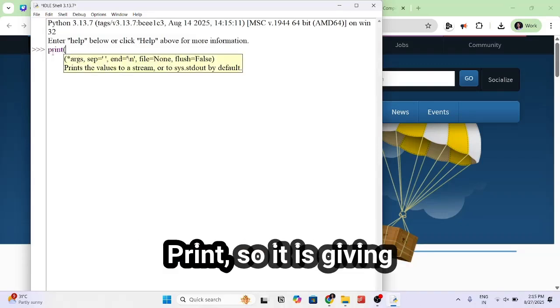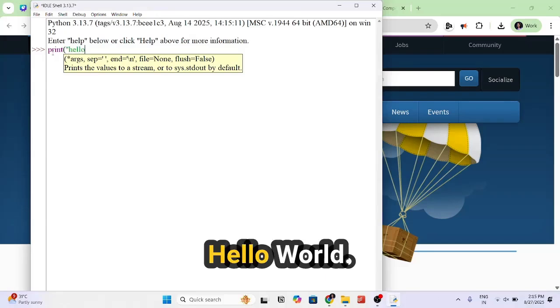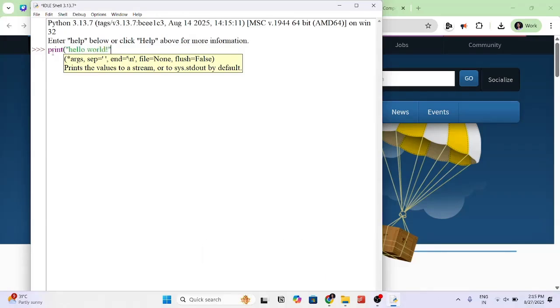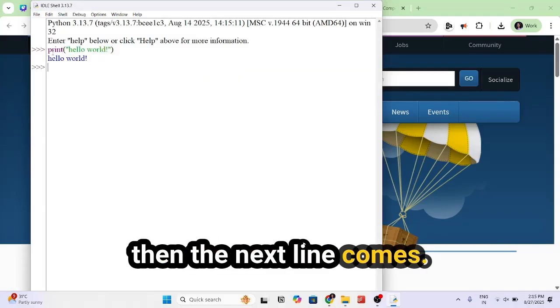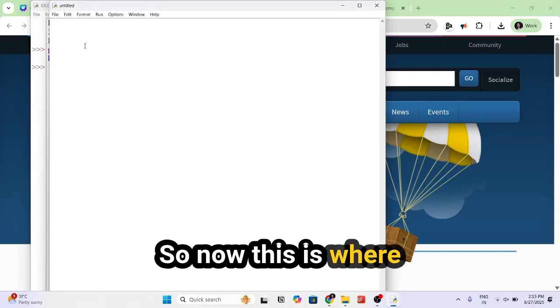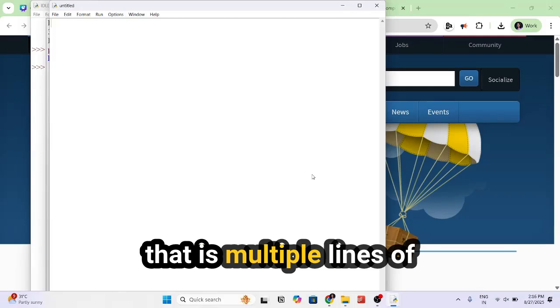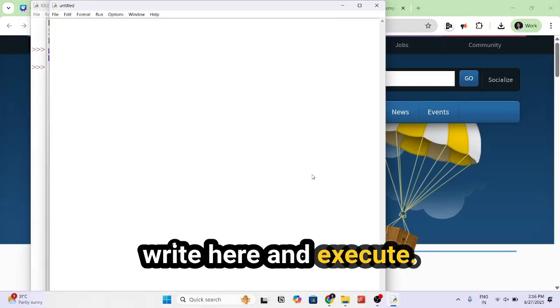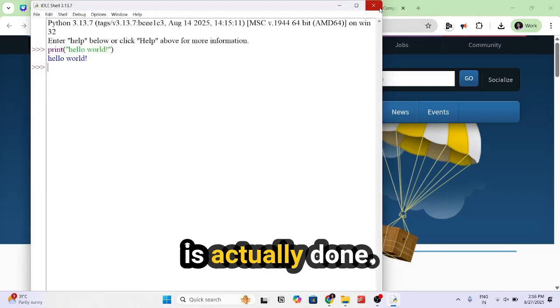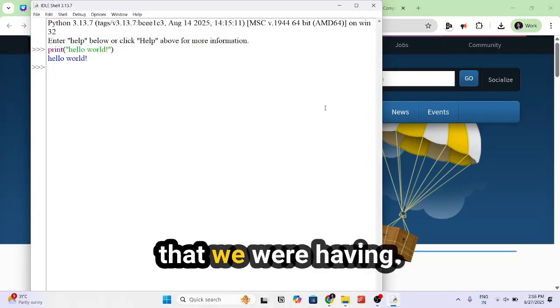Print. So it is giving me help also. Hello world is printed, and then the next line comes. If I click on new file, so now this is where I can write the script. When you write scripts, that is multiple lines of instructions, then you will write here and it will do. We will see how that is actually done. For now, let us just go back to the discussion that we were having.